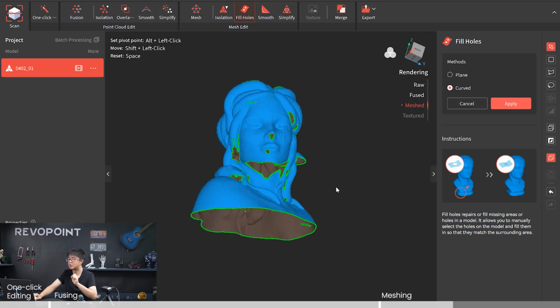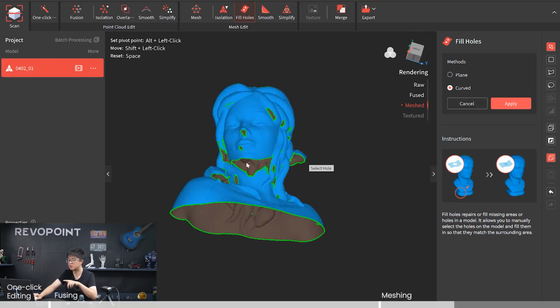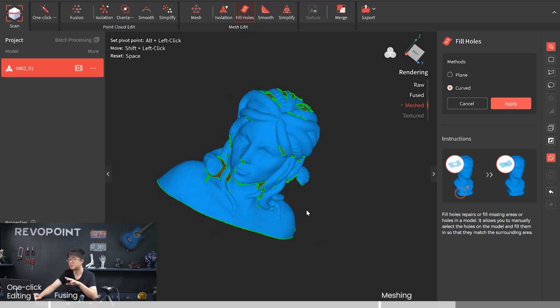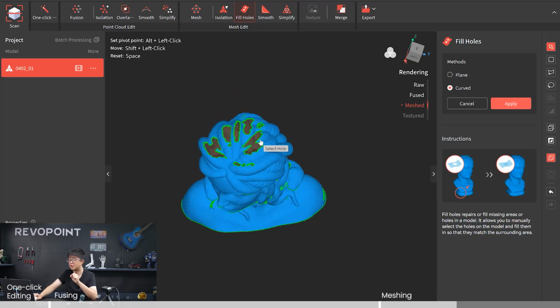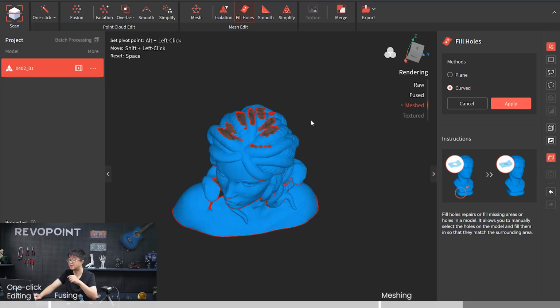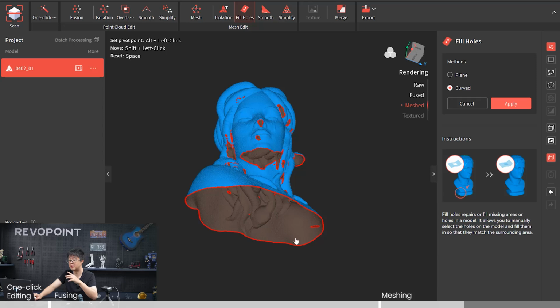So now if you want to fill the holes, it ends up with green. Green means it's unselected. So if you want to select the hole you want to fill, you can click on it. But that's a lot of holes, right? So you can choose to use the selection tool to include all of the holes you want to fill. And just in case, because we don't want the bottom area filled with a curved surface, because if we want to print it out, we want this to stand on the table or surface, right? So we can deselect this by clicking on it again, and we choose apply.